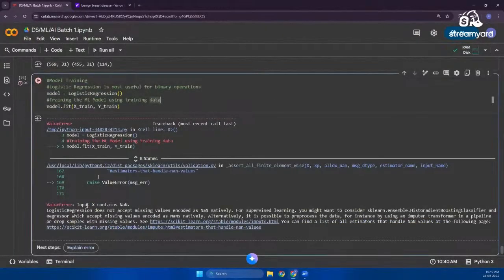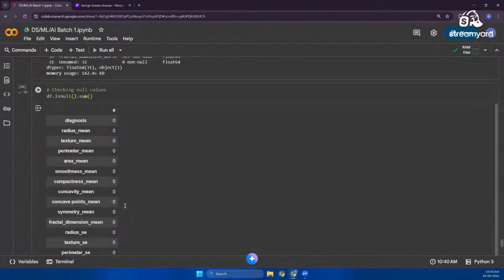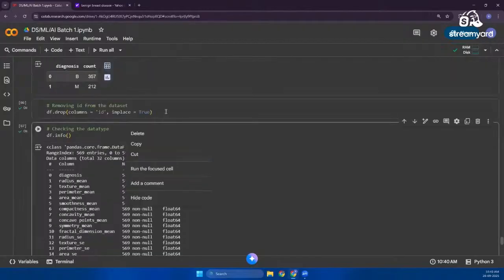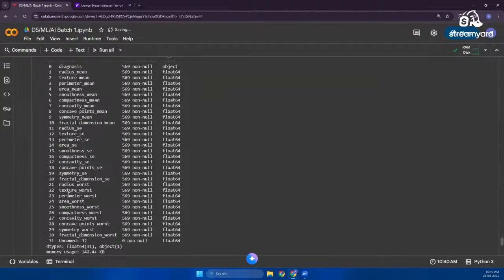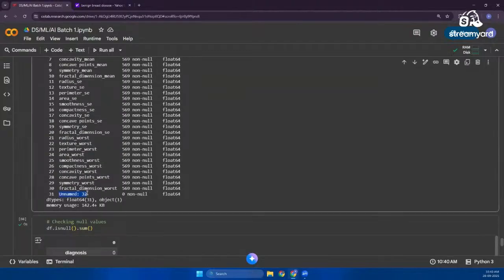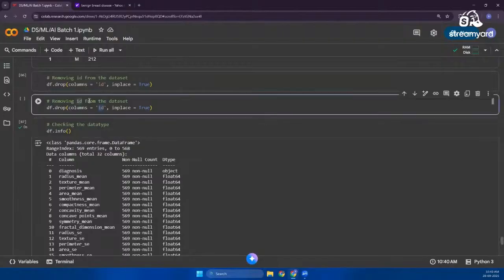Input X contains, yes, NaN. So NaN means null values. It has to be removed. So we'll get back and let's remove it. Okay, now it is removed.